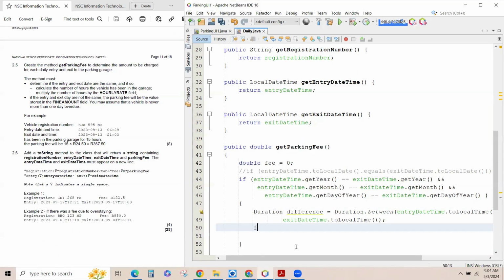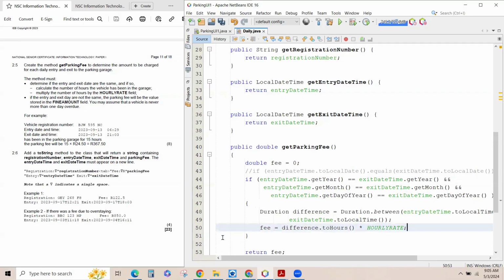So now we're going to work out the fee equals difference dot to hours. That's going to give us the number of hours that car has been parked there, and then times hourly rate. Oops, there you go. Right. So that is if the dates were the same.